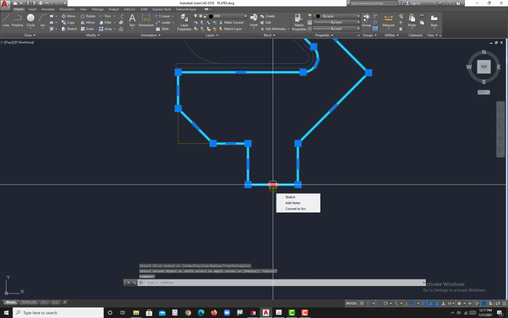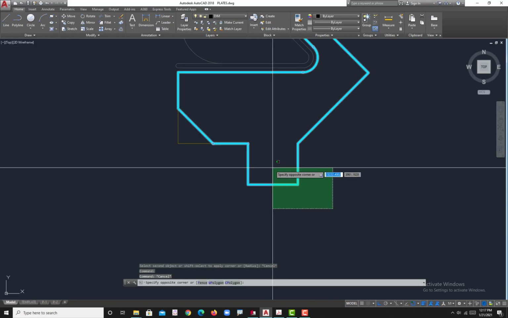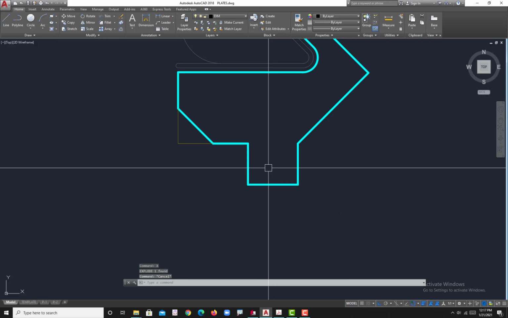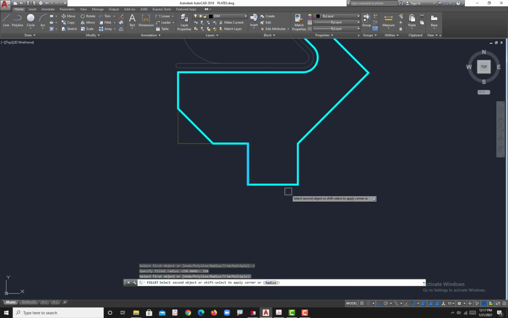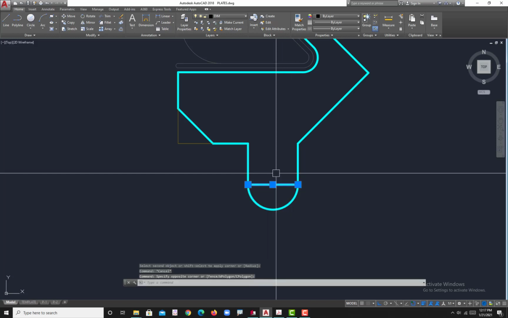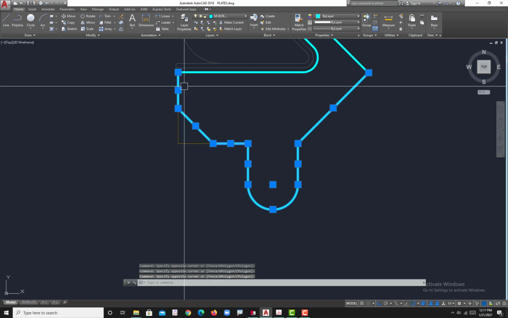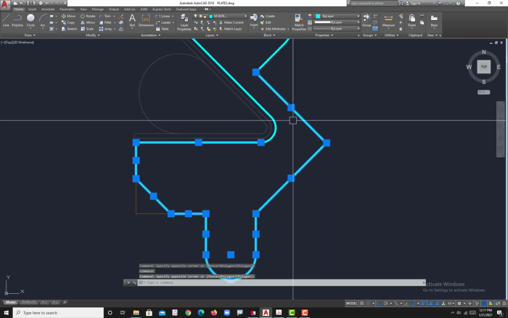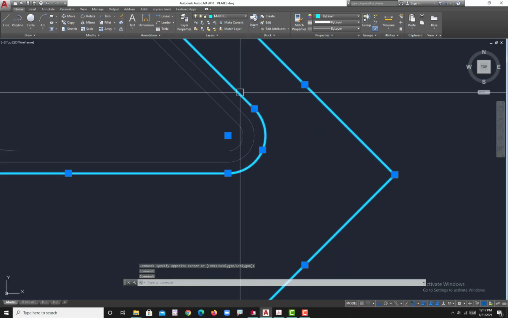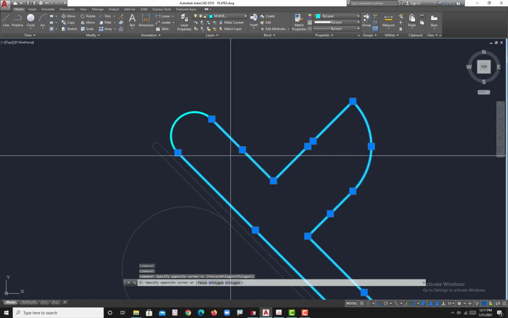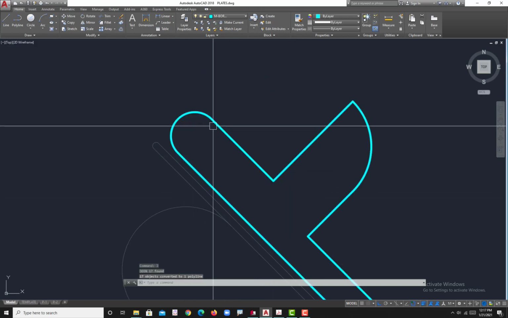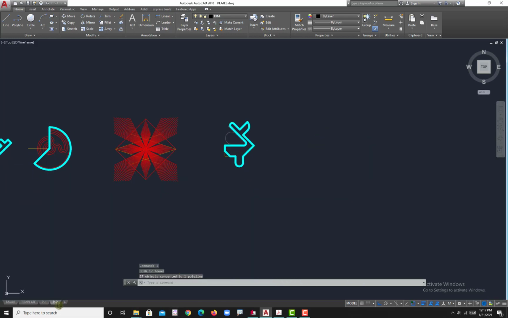This one is joined, so I will explode. I will just explode this one. Then fillet of radius of 250. Yeah. Then delete this one. Okay, and then join again this one. Join. Okay, so you have it there.